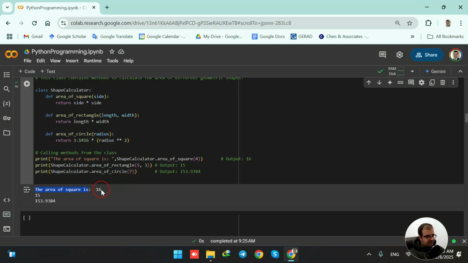For example, here the 16 comes from this function, area of a square, because this is the first function that is being called. This is why I say the first result is for the first function, because this is the first time that we are calling a function in this code. So area of a square, 4 multiplied by 4, the output is 16. Then the 15 is for this function, length multiplied by width, which is 5 multiplied by 3, so the output is 15.